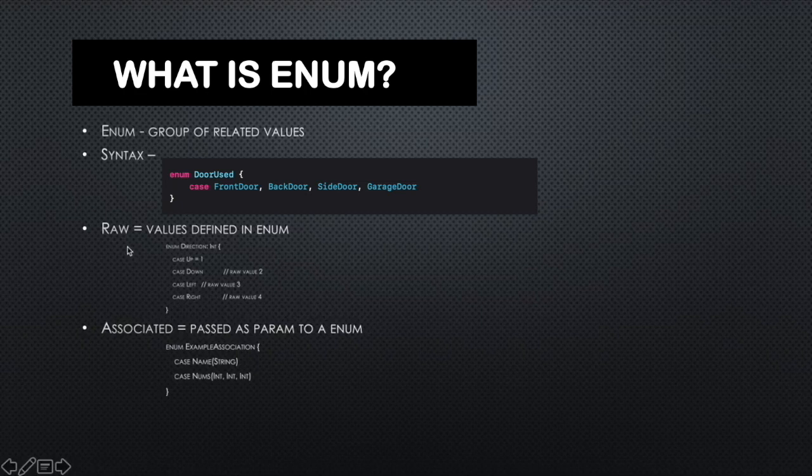There is one more thing in enum, which is called raw and associated values. You can assign raw values to your enum. Here I'm assigning integer values to my enum direction. So I have an enum Direction, then colon Int. It says that my enum will be of Int type, and then case up equals 1. When you say case up is 1, case down will automatically be 2, case left is automatically 3, and case right is automatically 4. You don't have to define it every time, like equals 2, equals 3, equals 4. Once you say 1, the below values will be increased by 1, like 2, 3, 4. Okay.